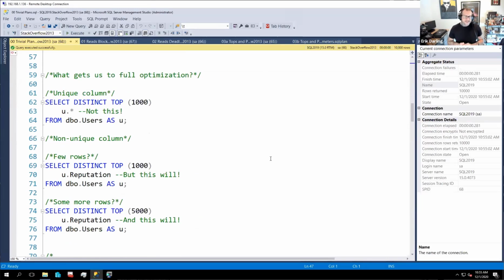But there are some things that we have when things get spiced up a little bit. When we all of a sudden have some cost-based decisions to make, then SQL Server will have to get up off its lazy butt and start thinking about the best way to do things.